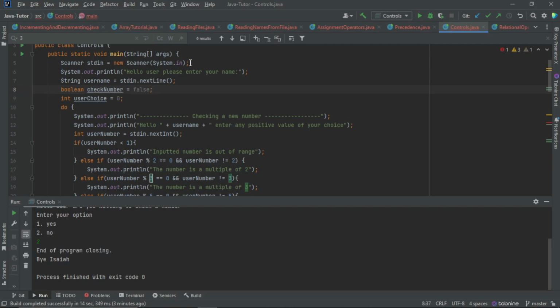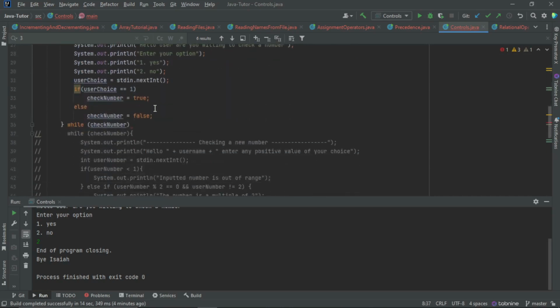So we have our scanner for inputting a new value to the program, and we're asked to enter our name. When the user enters his name, then we have a boolean variable that says we should either check a number. That is, we should check the value of a number. So this boolean variable check number is what I used. Not really a fancy name for it, but that was what I could come up with. So check number is false. Now we have int user choice. This int user choice will be used in the future.